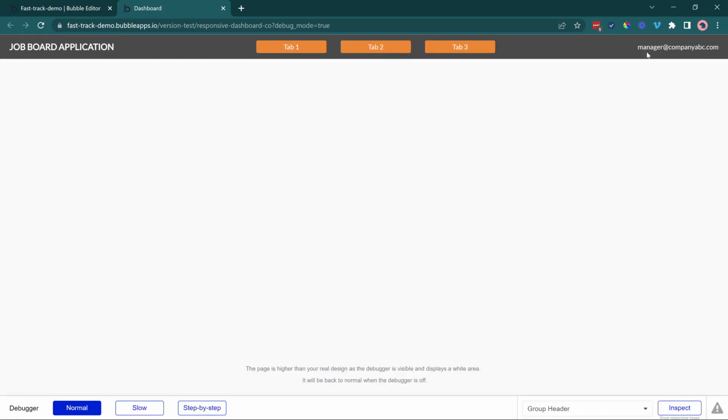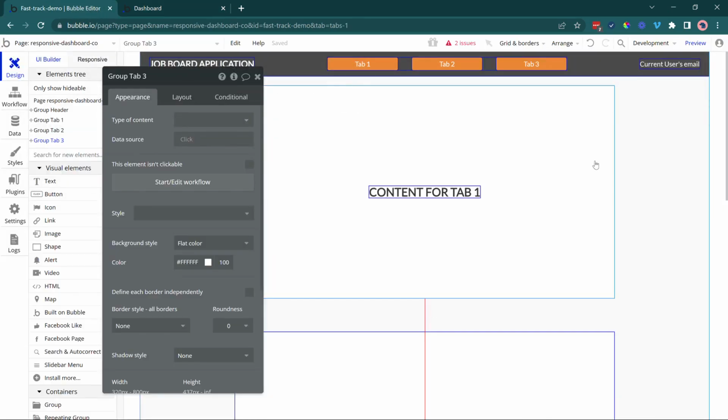Okay, and you can see that my email address is showing here because I'm running as this user. All of those 3 groups are hidden by default, so now I want to be able to click on these tabs to show them. And we're going to use custom states for this.